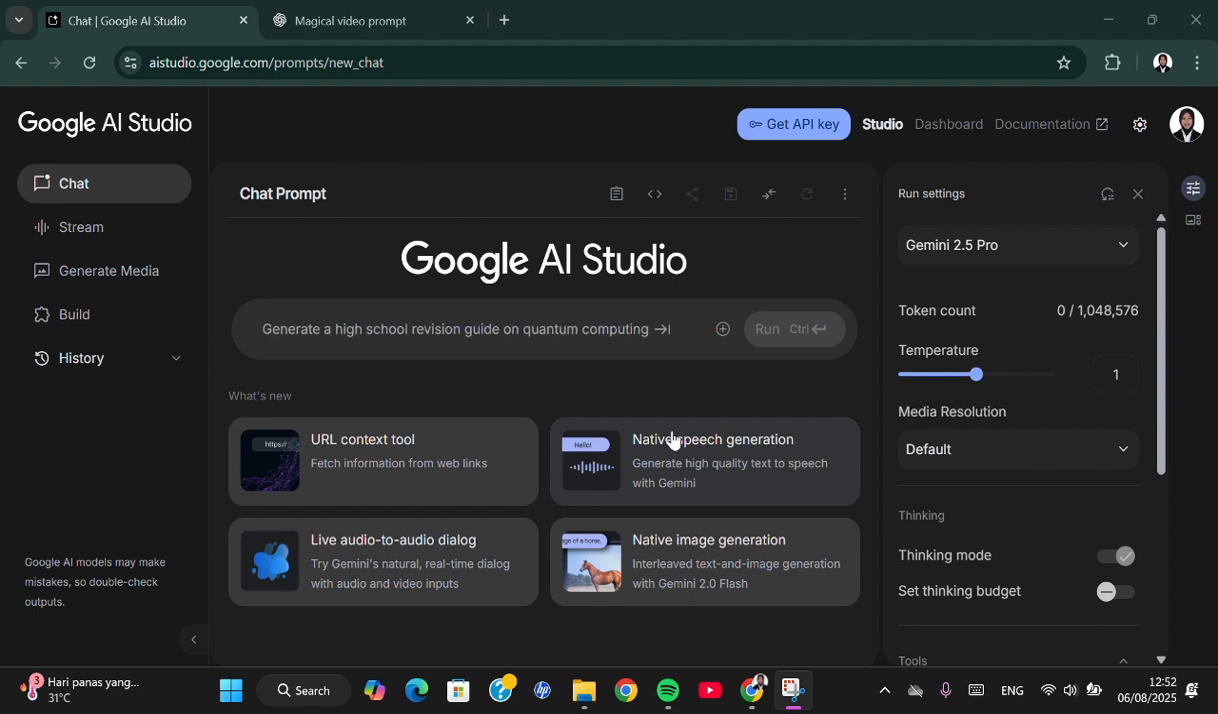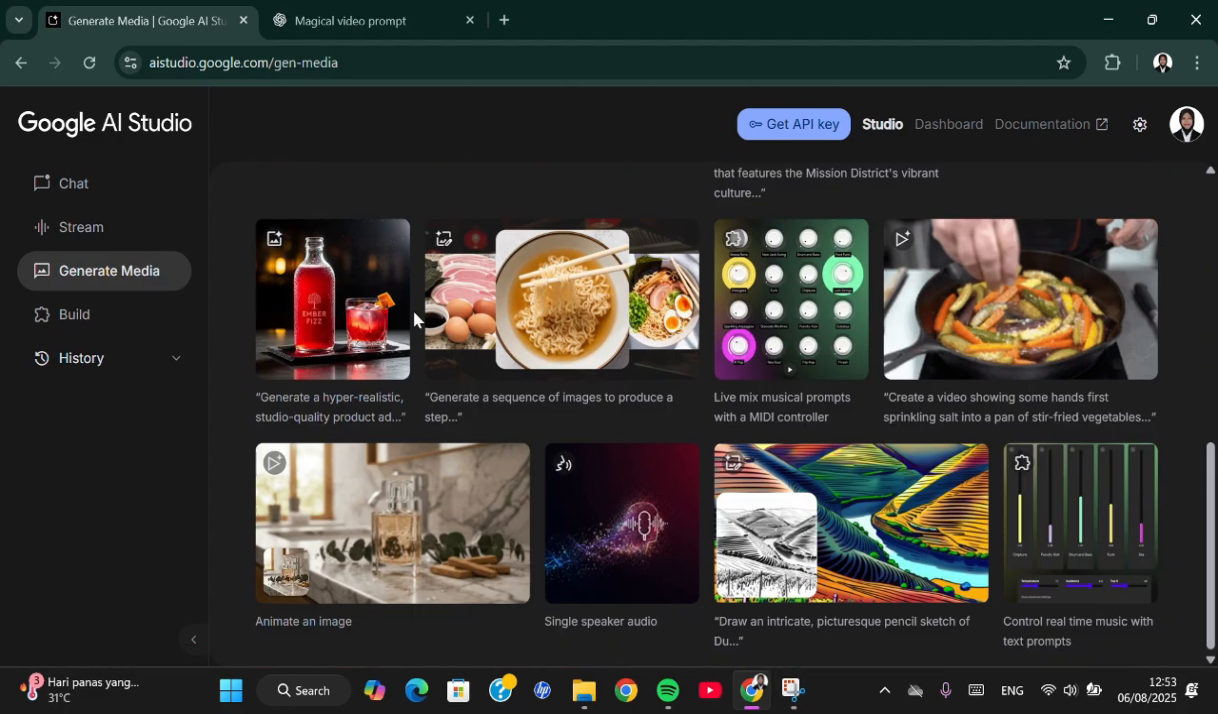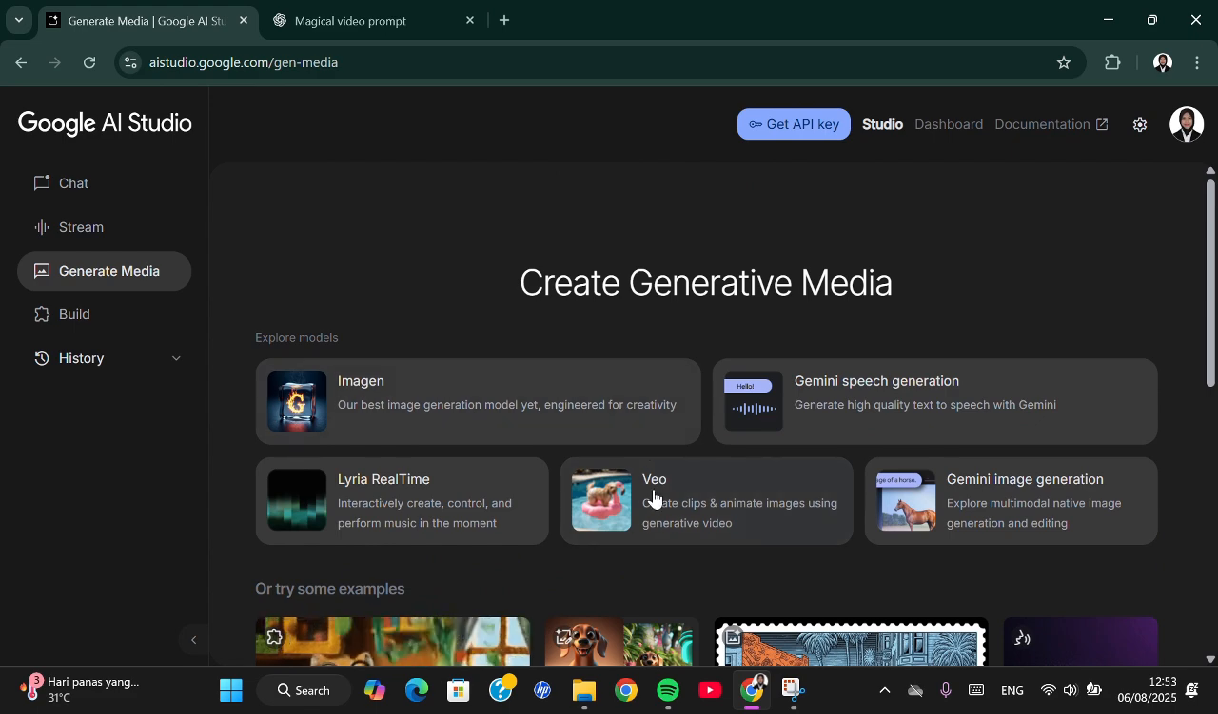I would like to recommend you to use Google AI Studio, and then we can generate a video with VEO. You can go to the generate media here, but before it you can sign up to this website. You can use your Google account, and here I have signed up to this website. Then I'm going to go to the generate media, and then I'm going to choose VEO.